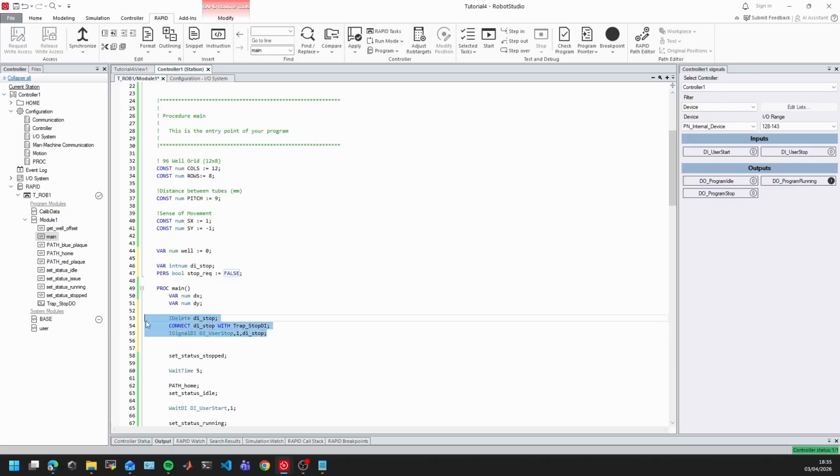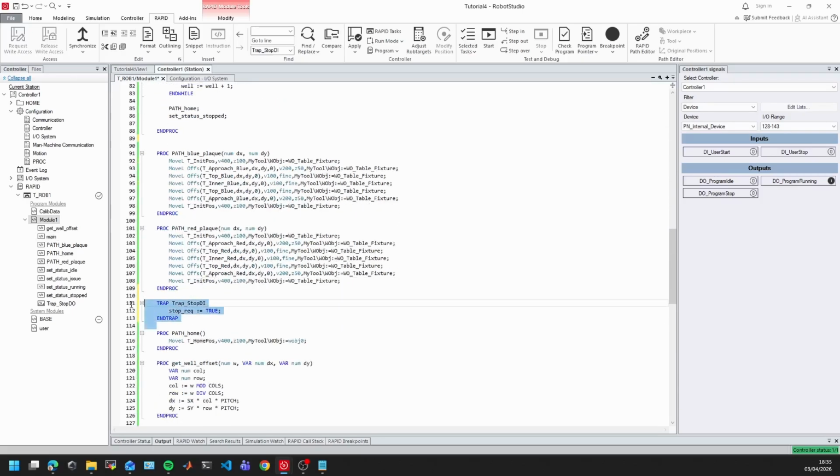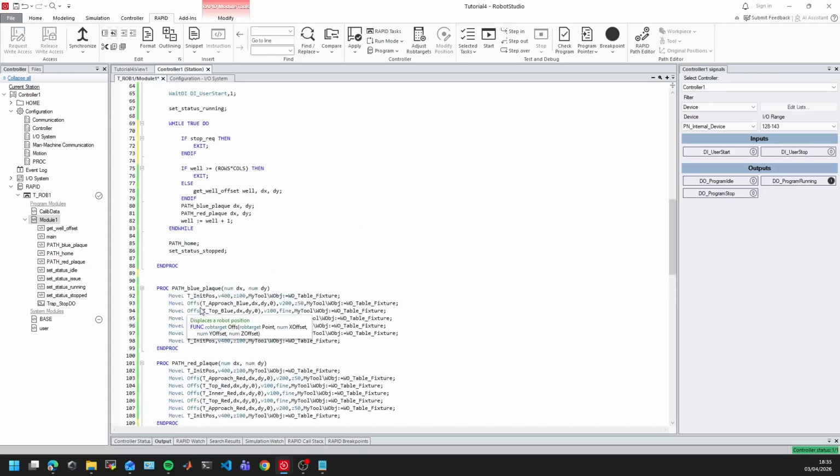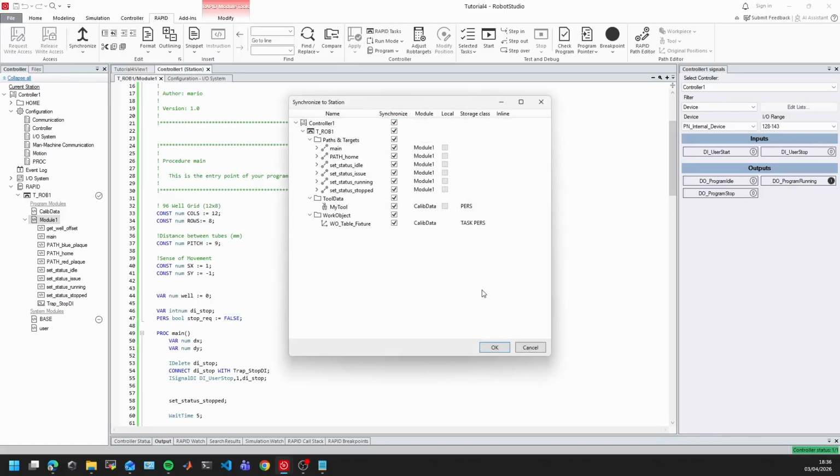This is just the configuration. This is the handler and the variable that I'm going to be using. And in here, the interrupt service routine or callback function is defined. It's more or less the same as any microcontroller, if you have used microcontrollers before. Then I'm just going to apply all, synchronize to station, synchronize everything.